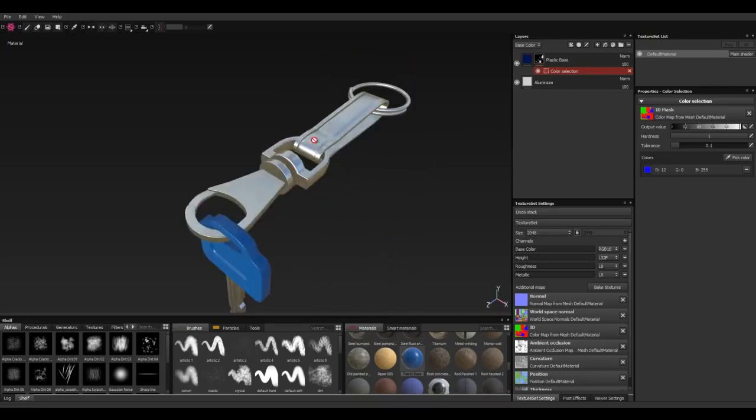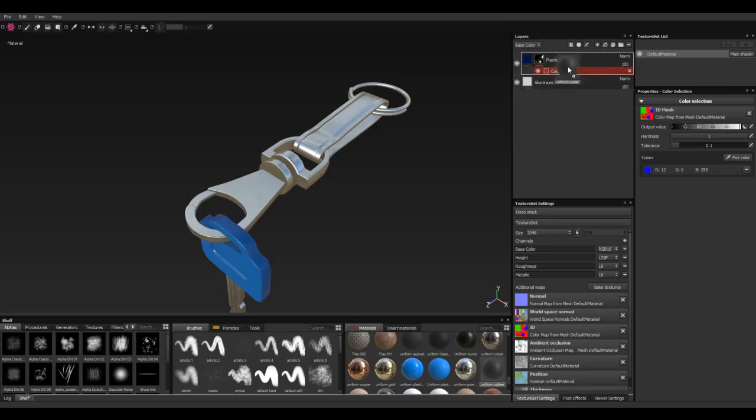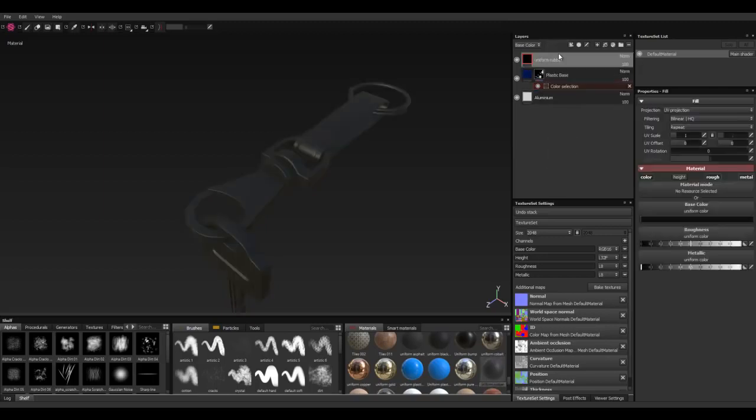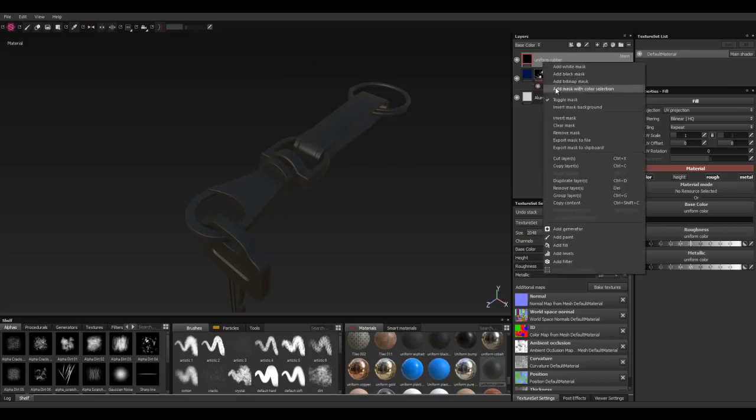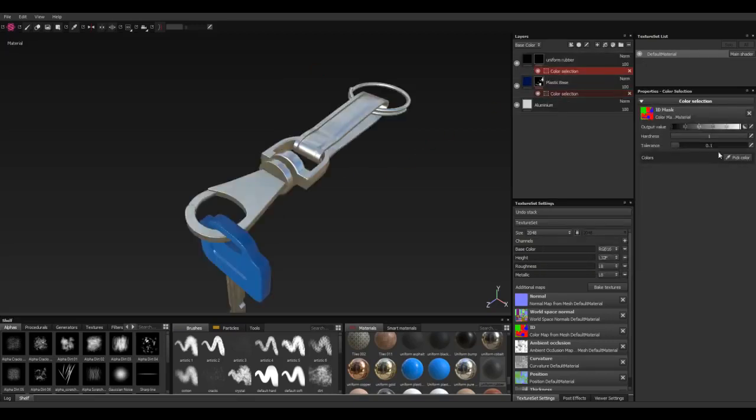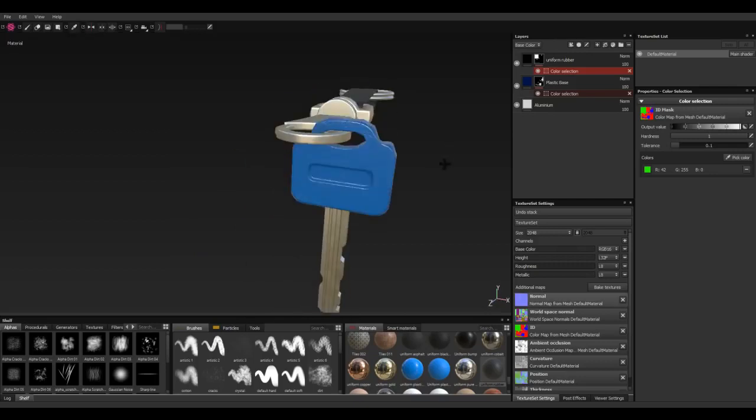Let's also add some sort of leather or rubber for the grip right here. So I'll just scroll down here. Let's say uniform rubber. Click and drag this on top of plastic base. Once again, everything is rubber. Right click, add mask with color selection. Pick color. And so that is green. I'll click the green, and there we go.